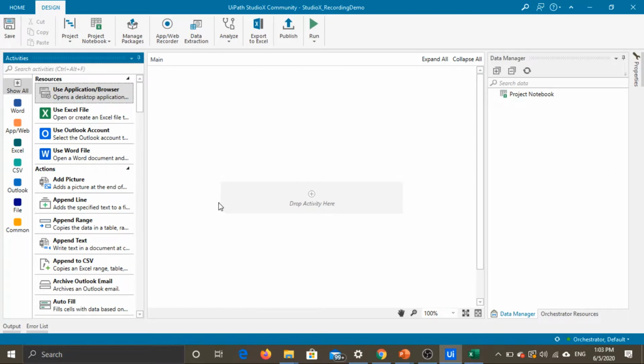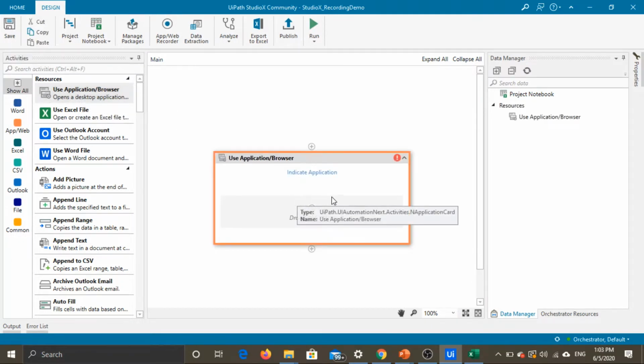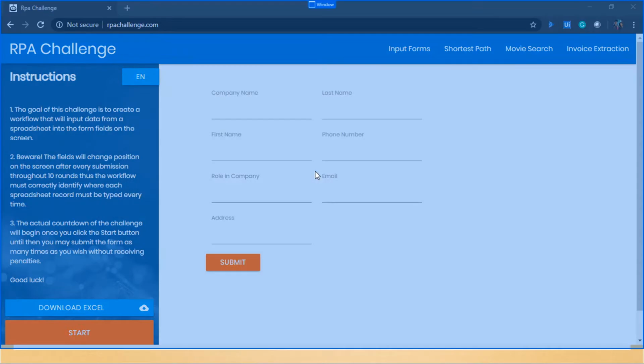Okay, so once you create the UiPath Studio project, you will get a similar screen like this for StudioX. First thing we need to do is use the application card to interact with the application that we are going to automate. So basically it is the web application, so we'll be using the use application card. Drag it and drop it into the middle designer panel. To indicate which application you are going to use, you need to click on the indicate application option. So click on it and indicate the web application.